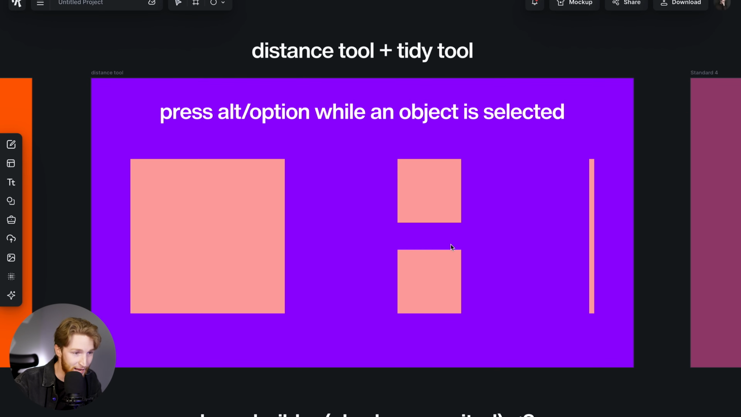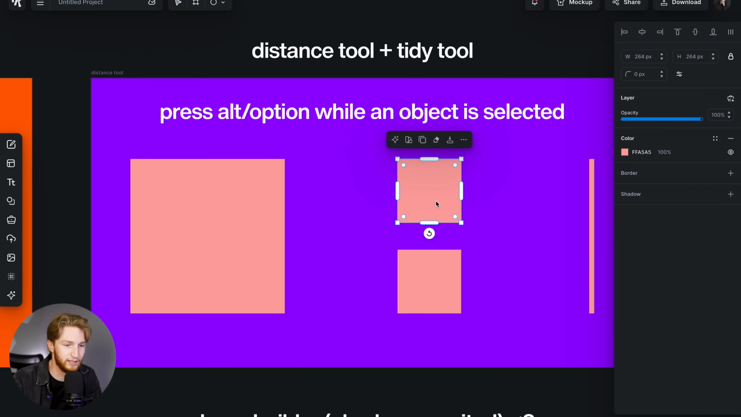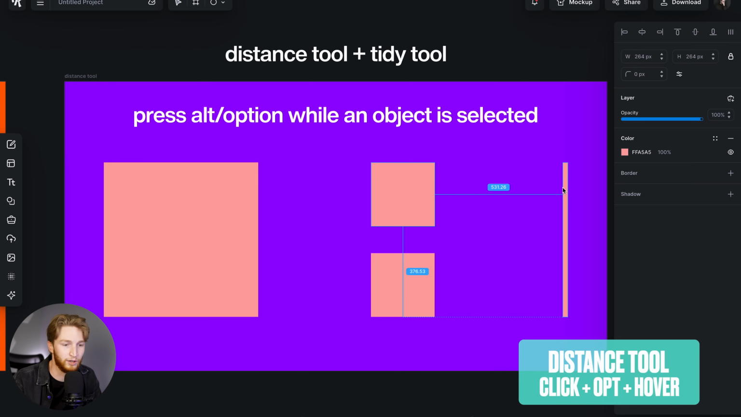Okay, awesome. Now for the second one, I've got 2 little tools here that you can use. One of them you probably know more about than the other, but the lesser known one is a little bit of an Easter egg. If I have something selected and I hold my option key and hover over another object, it shows me the distance in pixels from that object.